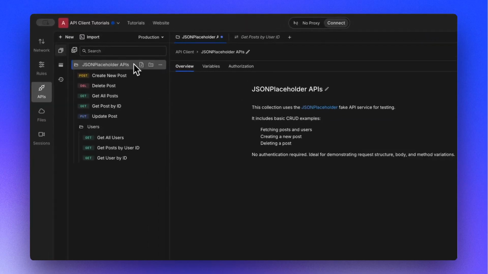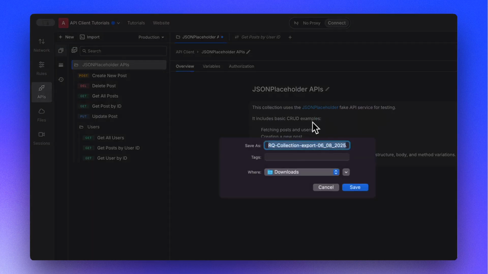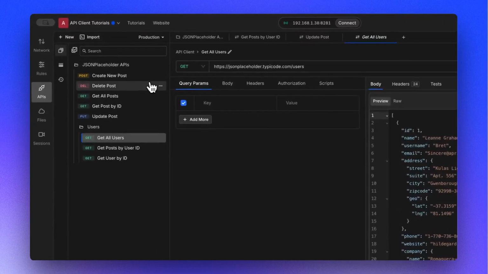To export a collection, click Option menu next to Collection and choose Export. This will download a JSON file. To import collections into Requestly, click the Import button, select the import type, and choose your export file.